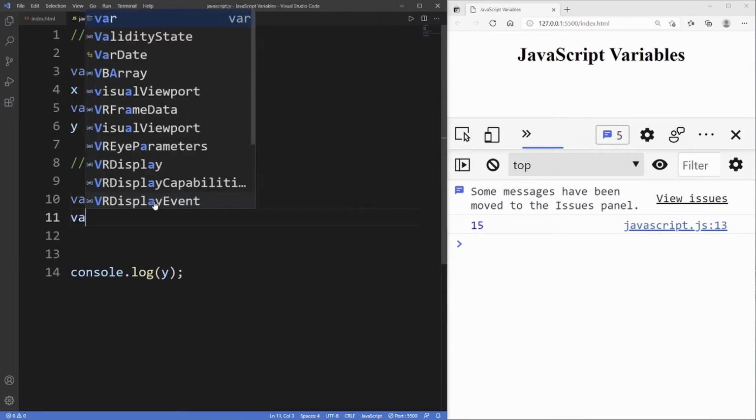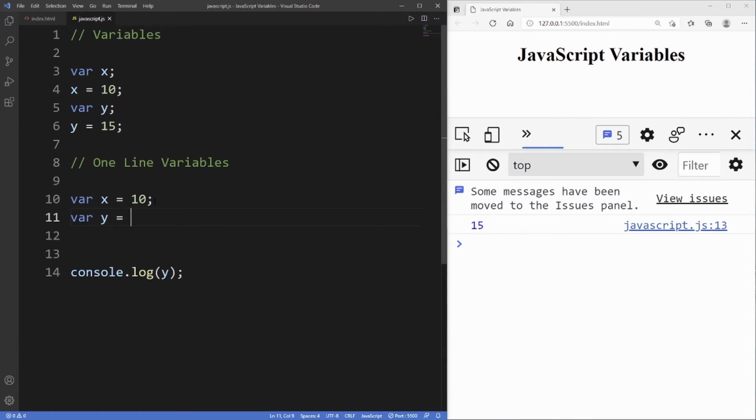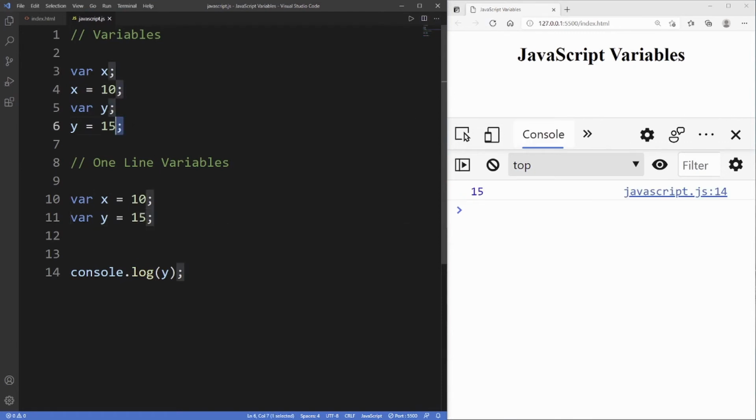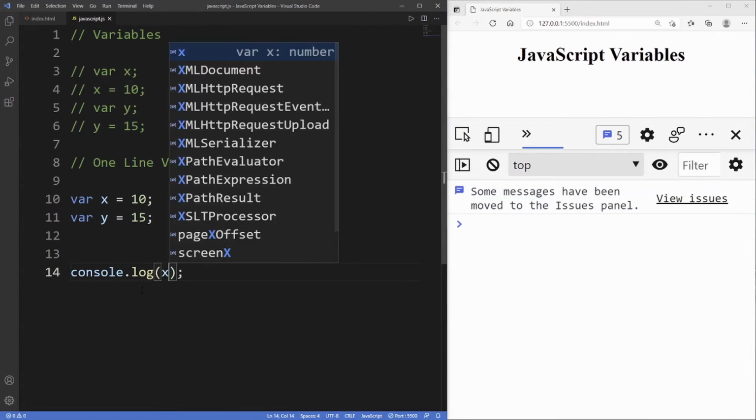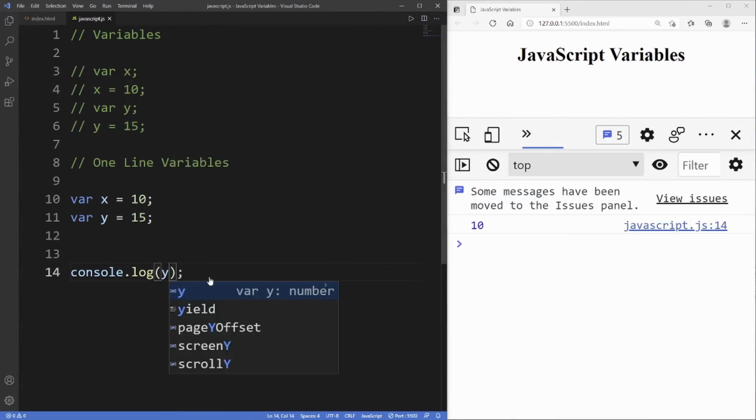So we're going to do the same for y. So we're going to say var y equals 15, close that off, and I'm just going to comment these out so we know it's working. So we're going to put x, and it will give us 10, and we'll put y, and it should give us the value 15.